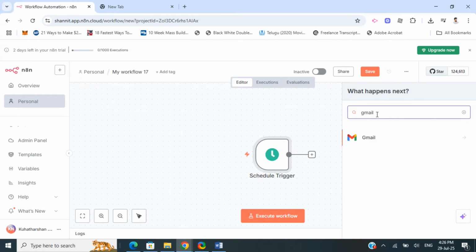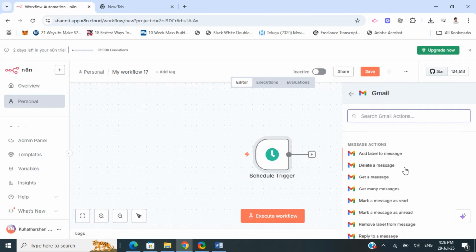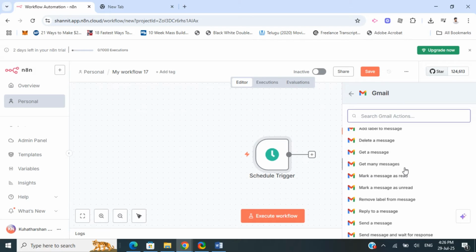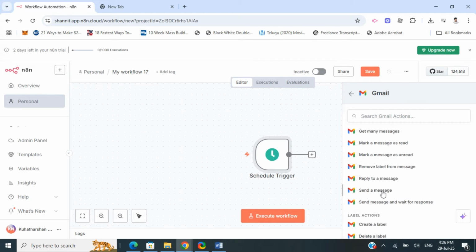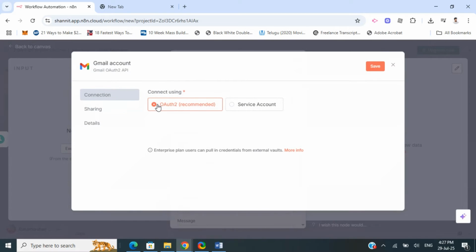From here, look for Gmail. Type in Gmail, search for it, and click on Gmail. Under the action, we're going to click send a message because we want to automatically send a message. So click on send a message, and we go set up these parameters. Firstly, connect your Google account. Click on this credential and then click on create new credentials.